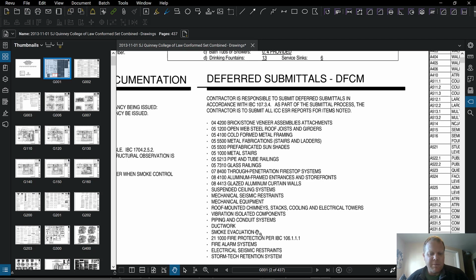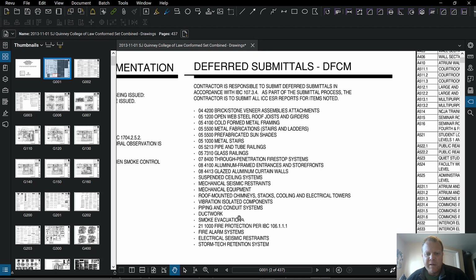It'd be a whole submittal process to the designer, then back probably to the city. In this case, this is the DFCM project, so I'm not sure exactly how the deferred submittals went, but I would assume it went back through the state of Utah for review rather than a city for jurisdictional inspection. Okay, so we're talking smoke evac.